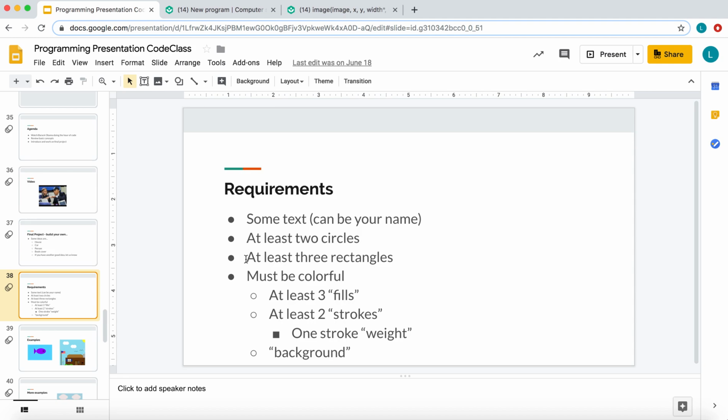At least 2 circles, 3 rectangles. Obviously, those are some of the most basic things that they need to know. Those are some of the first and second day lessons. Must be colorful. We've worked a lot with color throughout this curriculum. So we've said at least 3 fills and 2 strokes, which, remember, stroke means the color of the line or the outline of it. And then at least 1 stroke weight, which means that you have one line that's a little bit bigger. And then obviously a background.